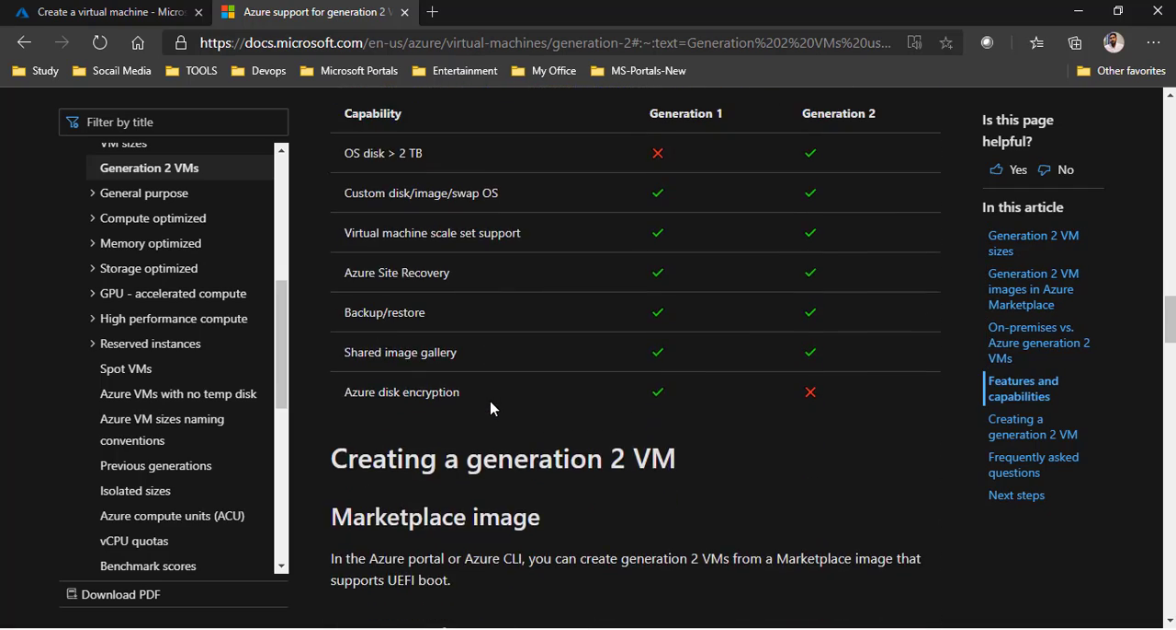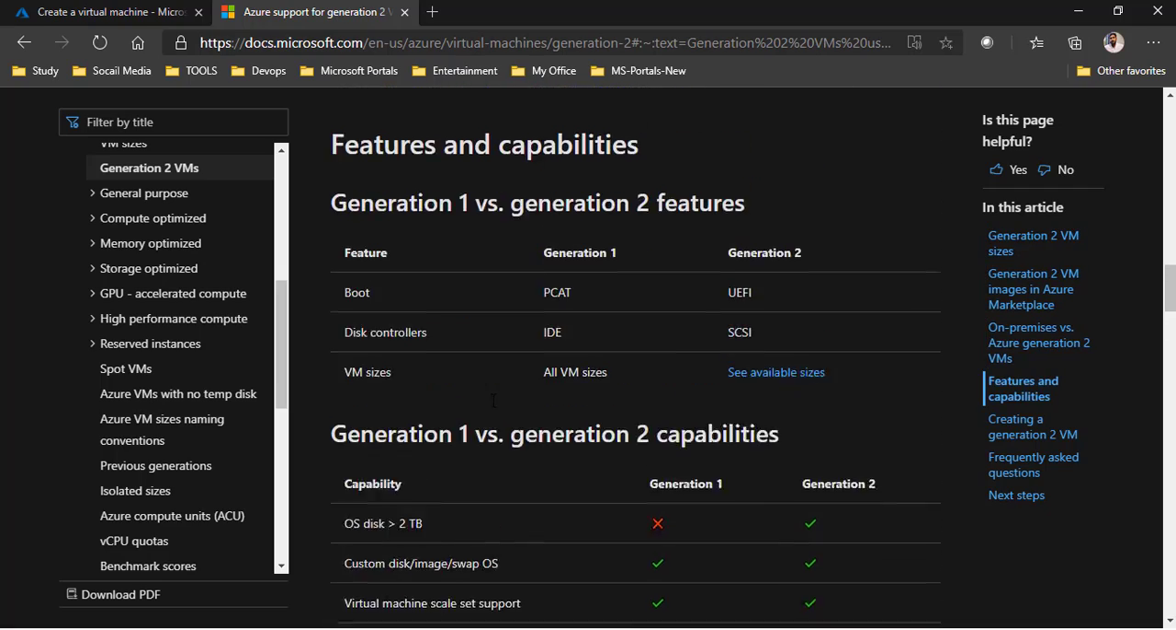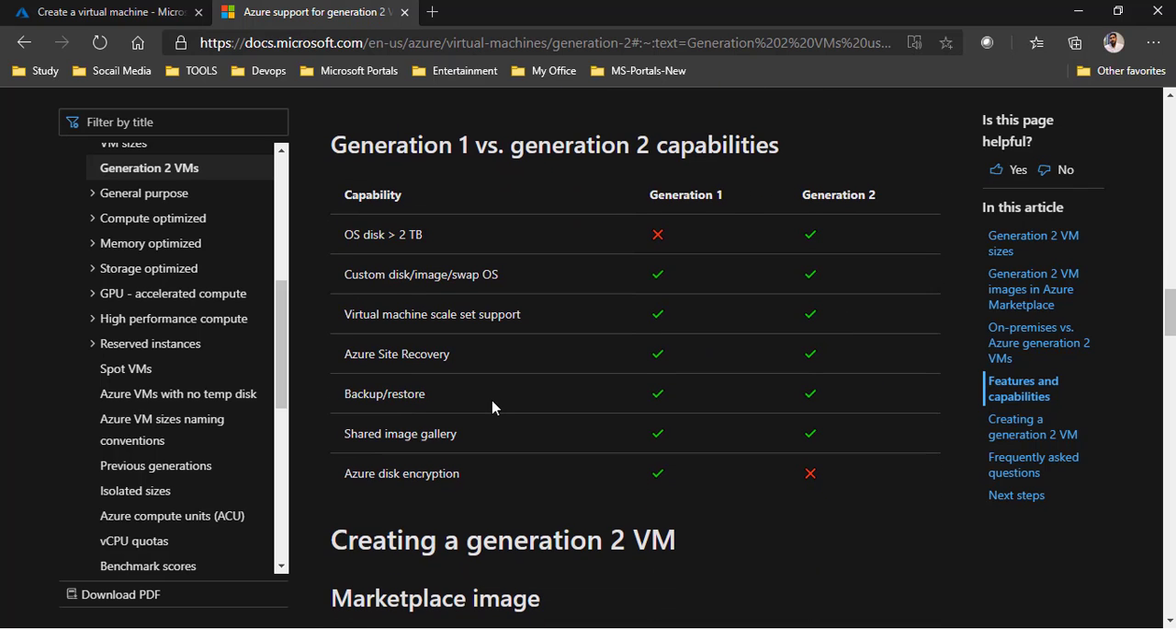And you can scroll down and you can see the capabilities of each generation. So if it is Gen 1, you cannot have a virtual machine with more than 2 terabytes of data, but in Gen 2 it can be supported. So if you go for the Azure disk encryption, it is not supported on the generation 2 VM, but it is supported on the Gen 1 VM.